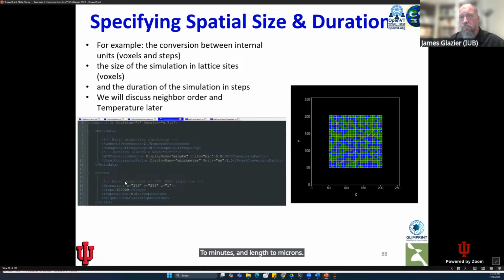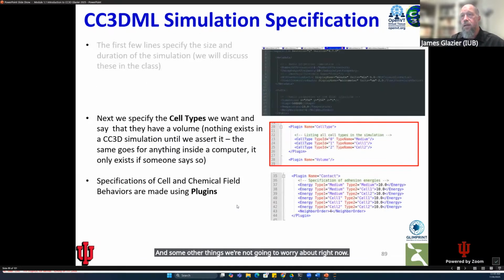Then we have a block called Potts, which says the dimension of our simulation, in this case 256 by 256 by 1. It's a 2D simulation. Steps, and some other things we're not going to worry about right now. The next block is the cell types. And here, remember we typed cell 1 and cell 2. Cell type ID equals 1, cell 1, and so on.